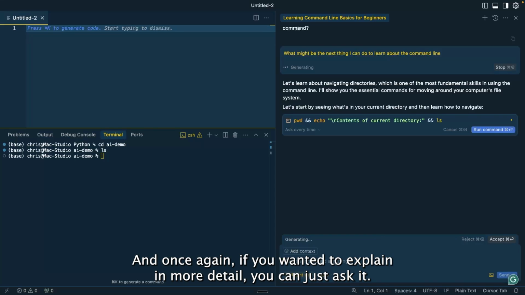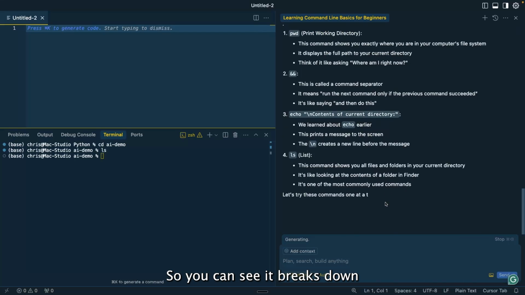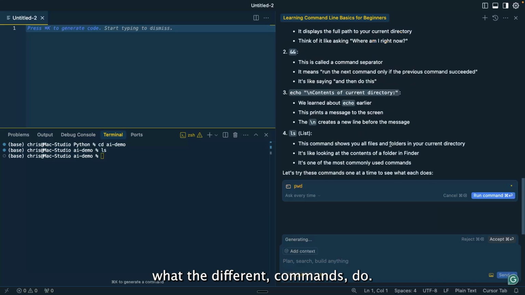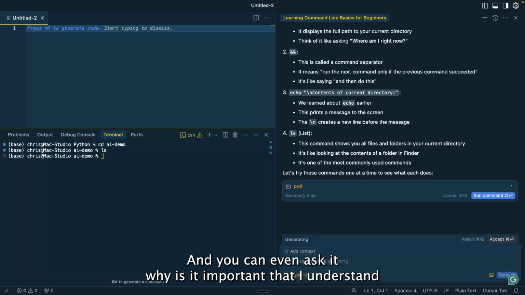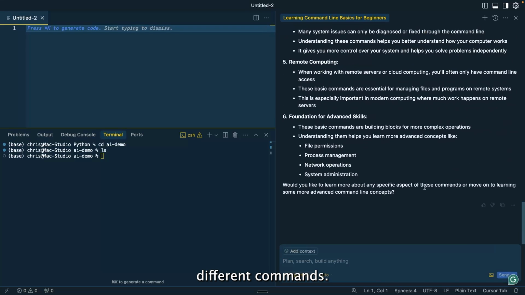And once again, if you wanted to explain in more detail, you can just ask it, please explain what that command does. So you can see it breaks down what the different commands do. And you can even ask it, why is it important that I understand these commands? So it gives you a nice explanation of these different commands.